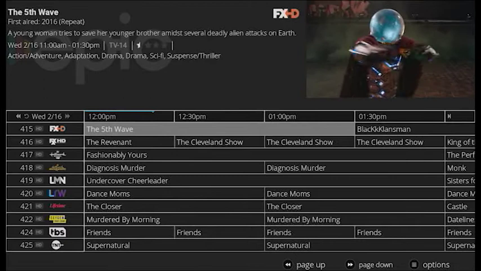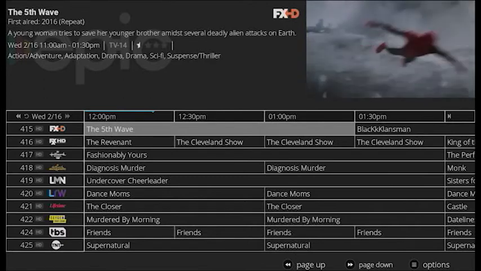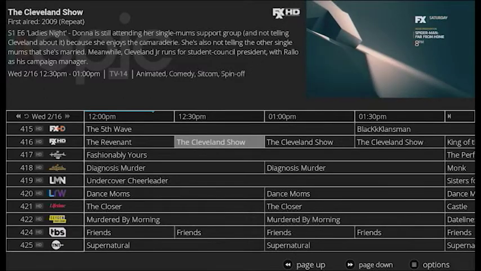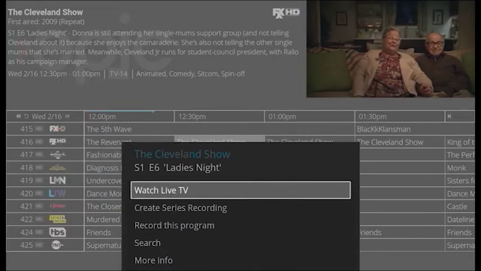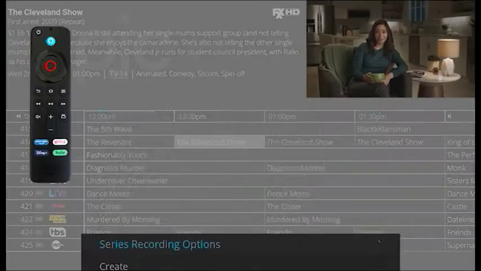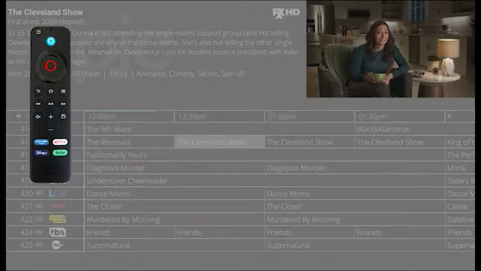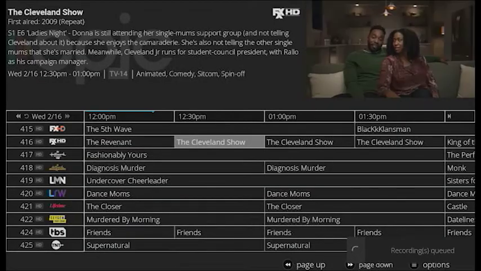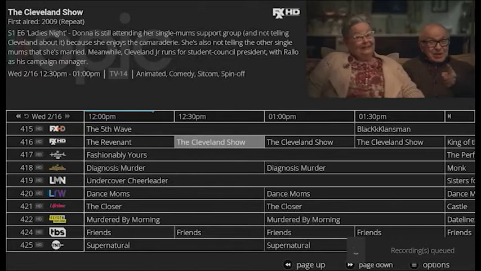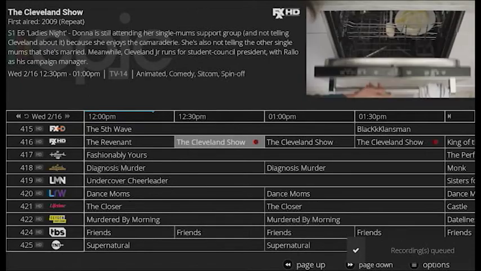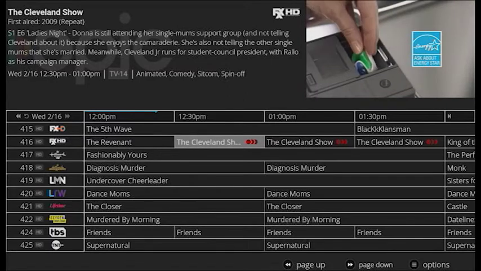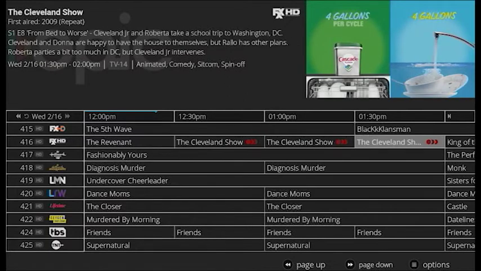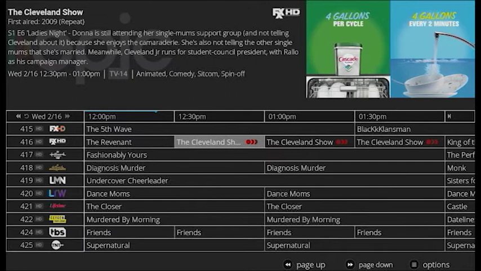To quickly record every episode of your favorite TV show, navigate towards it in the guide, highlight it, press enter, highlight and select Create Series Recording, and select Create. Selecting Create will begin the series recording process, and the recording request will be added to your recordings queue. The Epic app will then automatically find and record all episodes of that specific show on that channel in the guide.